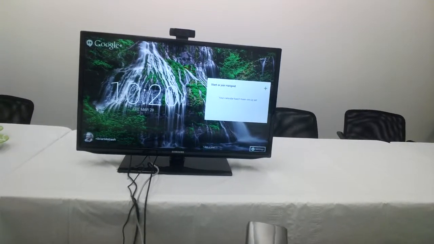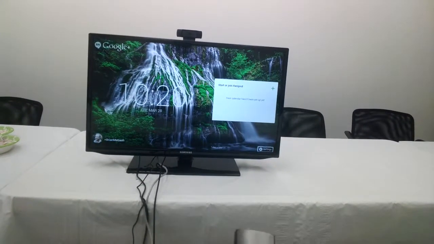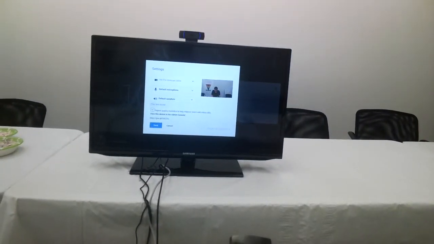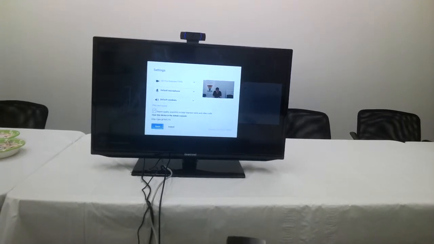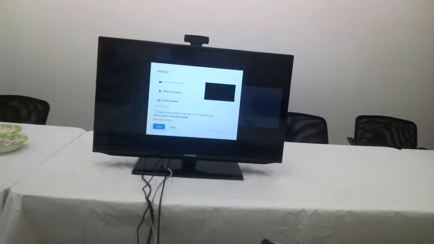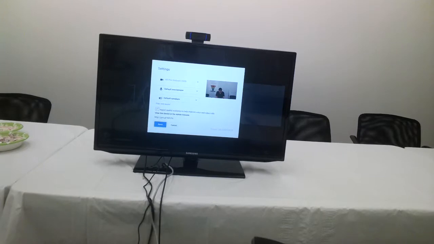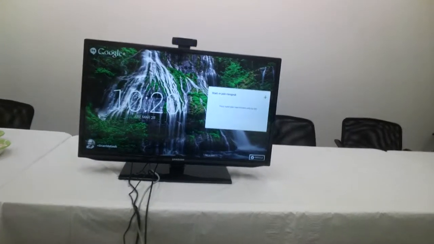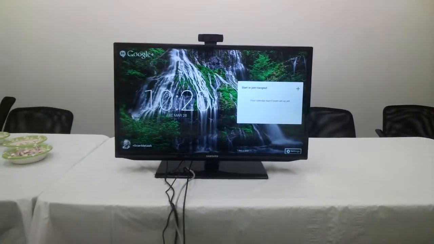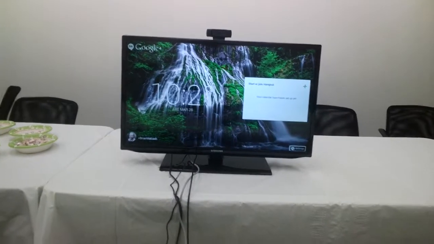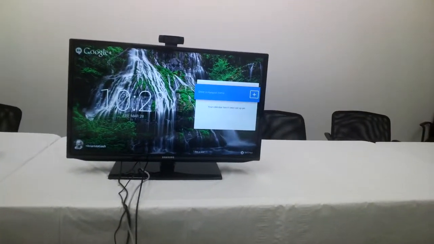Interesting. So it looks like it boots straight to this menu. It's a bit like Chromecast. Yep, so that's basically that. It looks like I could start a hangout right here.